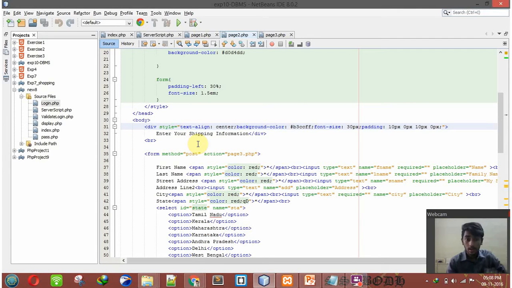I have to enter my shopping information. So here I have entered the first name, last name, street address, address line 2, city, using the input type set to text. I have stored it in the variables f name, l name, s name, address, etc. These fields are required, so I've given required. This means I have to input it, otherwise I can't proceed to the next page.